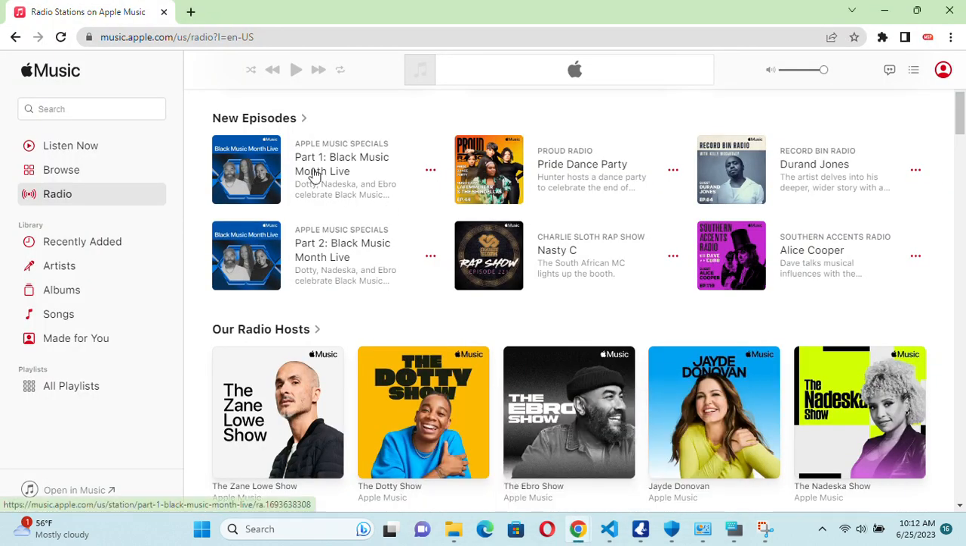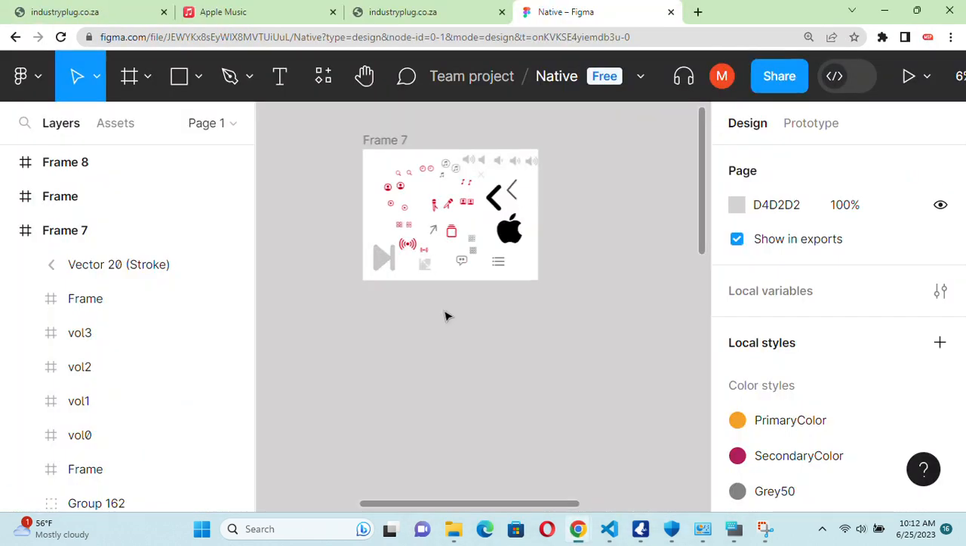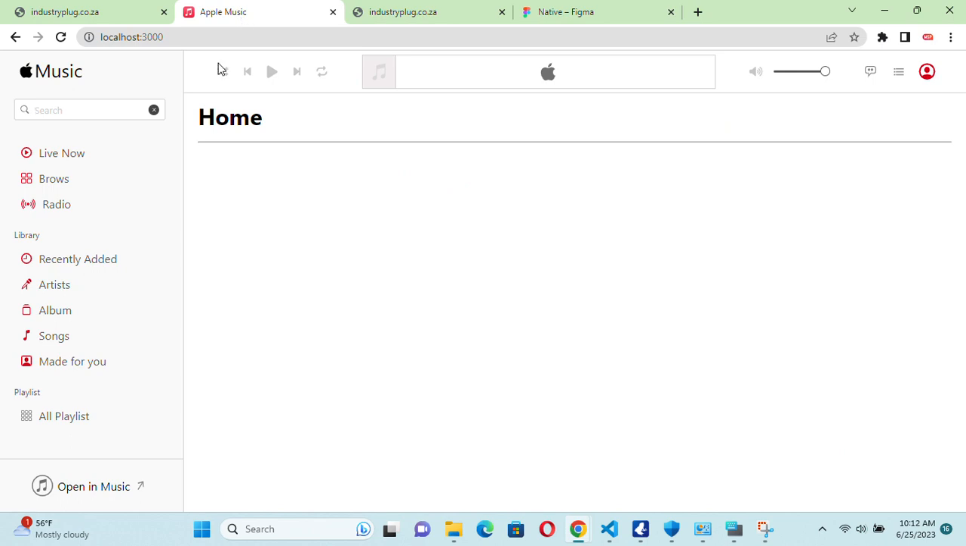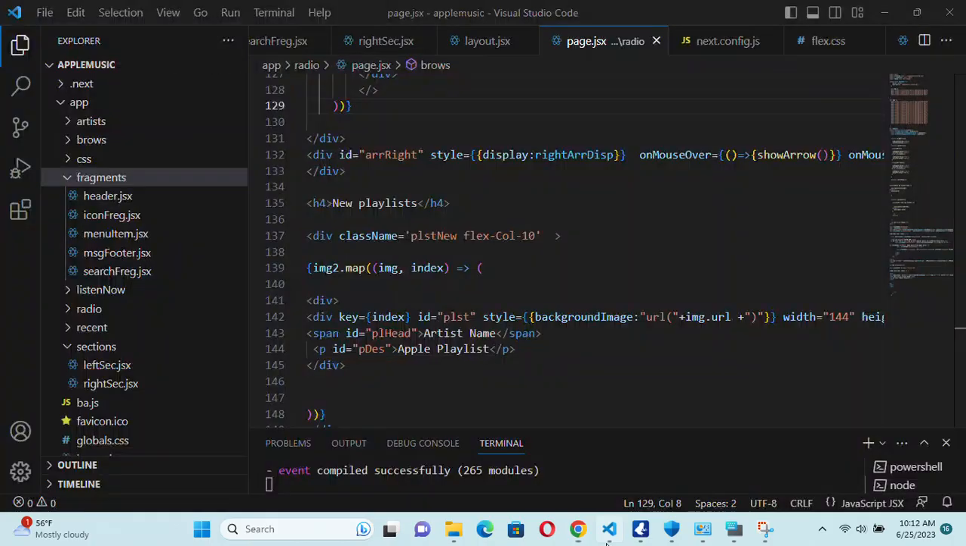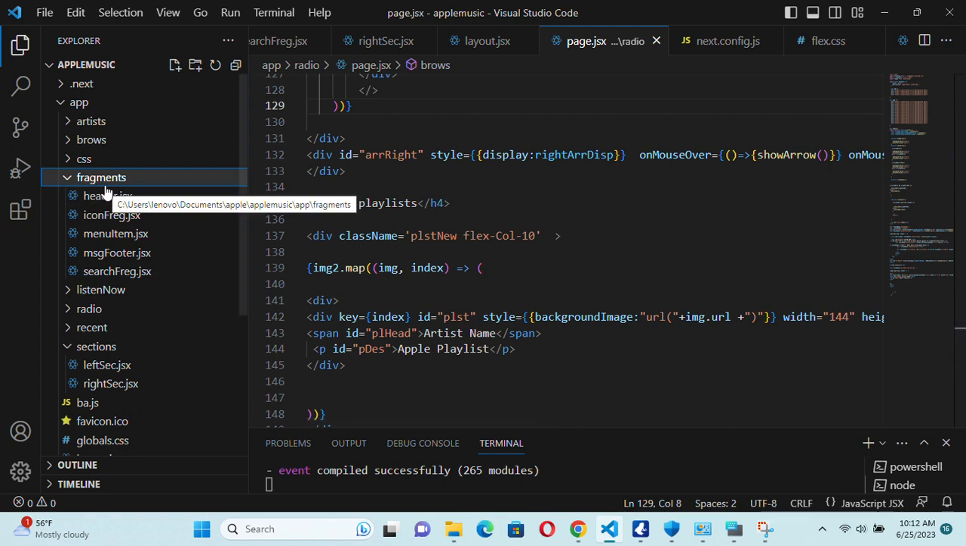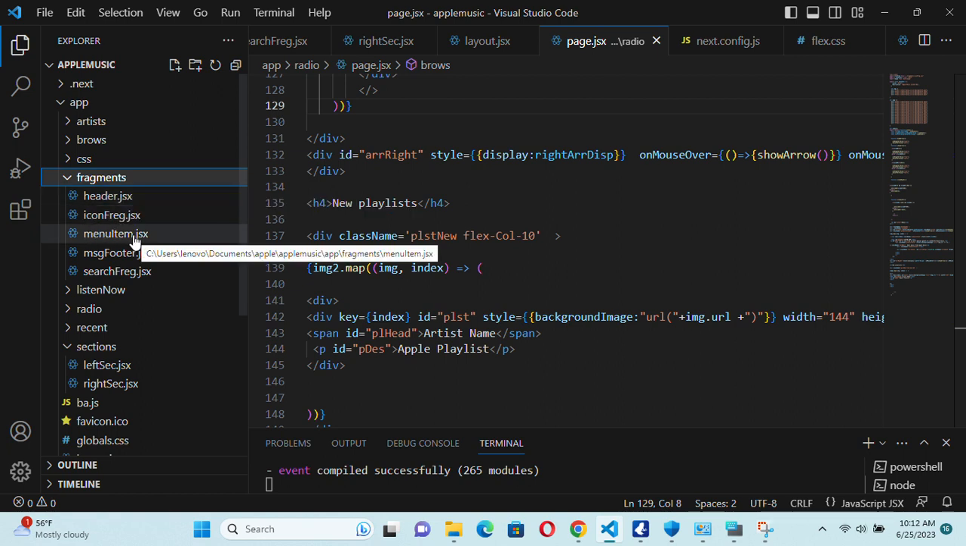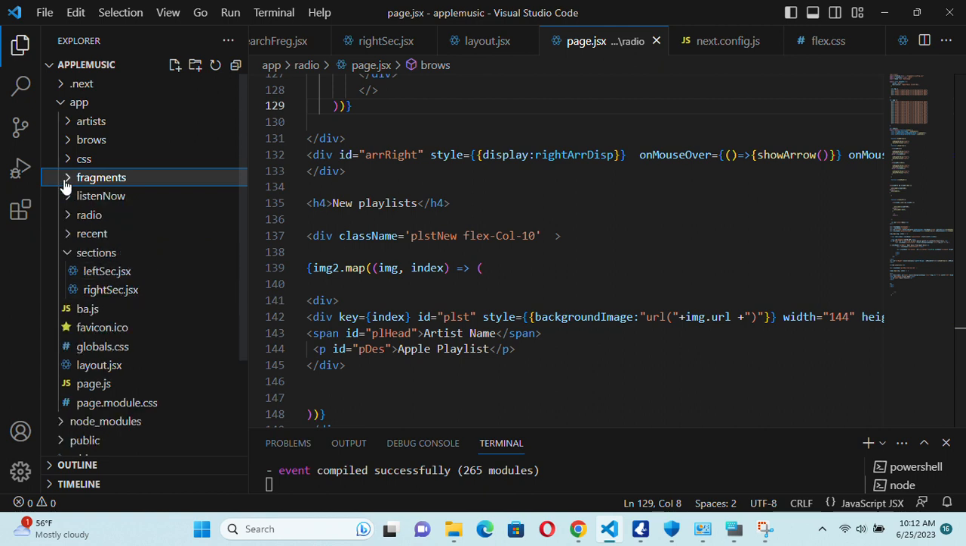Where is that? Okay, so this section is a header and it's a fragment. It means I can reuse it anywhere, anyhow, because it's a standalone fragment. What is a fragment? A fragment is just a name that I've given to a piece of a component, but this is a React component. This is also the icon fragment, this is the menu fragment, this is the footer fragment, and this is the search fragment. And then I have some sections.